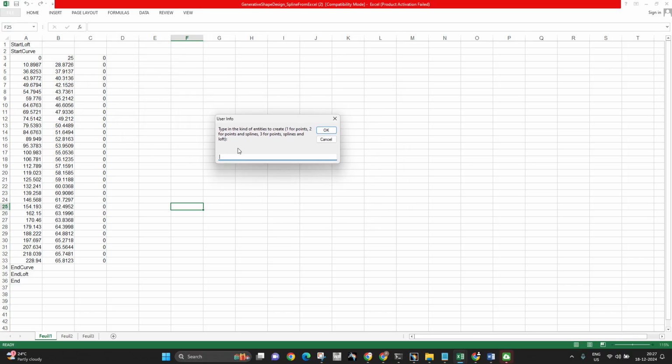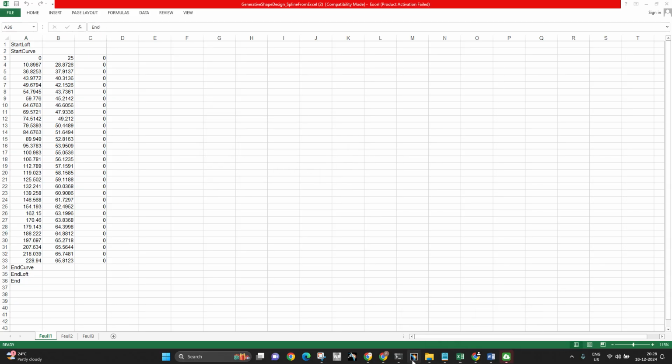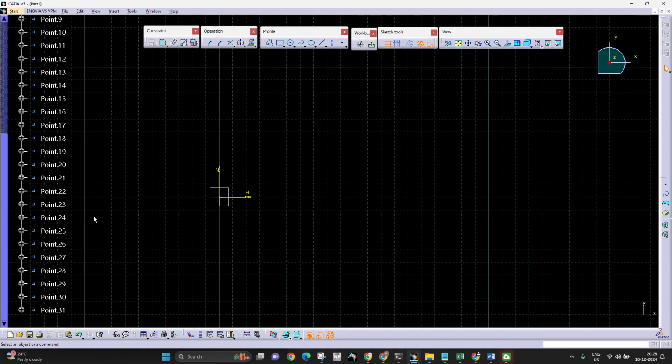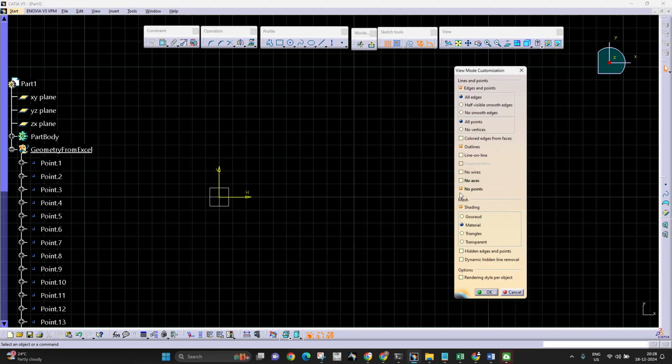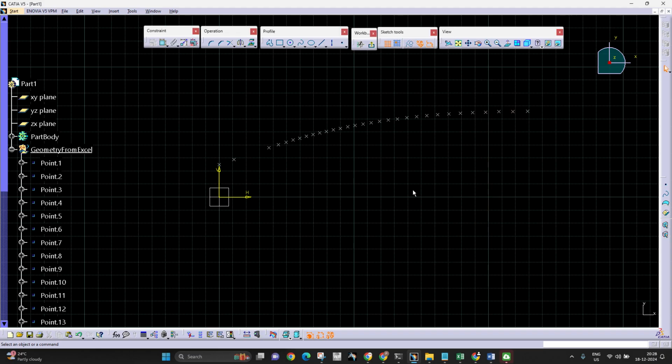Now I will not press 3. I'll keep it as 1 because I will be shaping the diameter as well. I'll be shaping the spline, so I keep it editable. I just want the points, so I click on 1 and OK. Go to CATIA. You can see the coordinate points being dumped, but you still cannot see them because you'll have to go to Customize View Parameter and select No Point. That's it. You got the curvature.